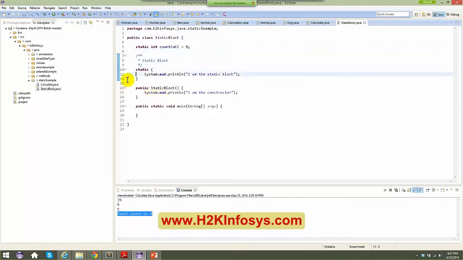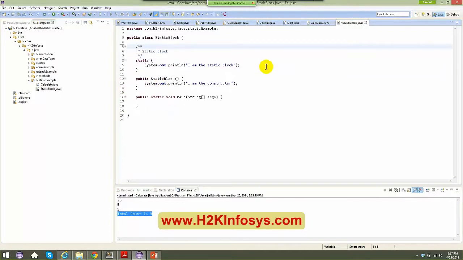So what did I do? I created a static block, I created a constructor, and I created a main method. And in the main method, I'm going to say StaticBlock sb equals new StaticBlock. The moment I say that, I'm creating an instance of this particular class. So the moment I create an instance of this class, you know that the constructor gets invoked.